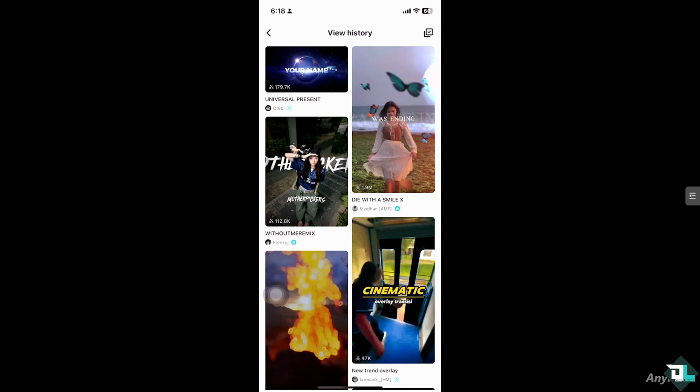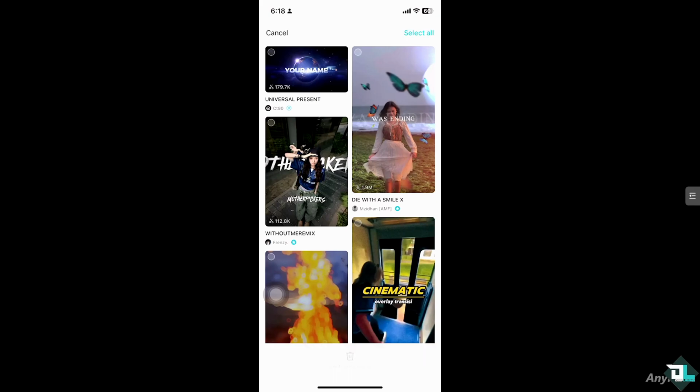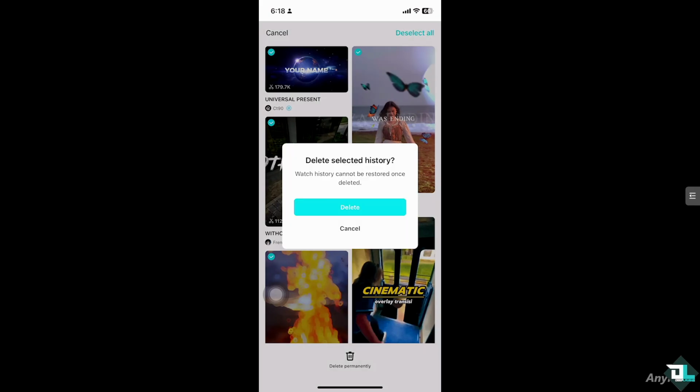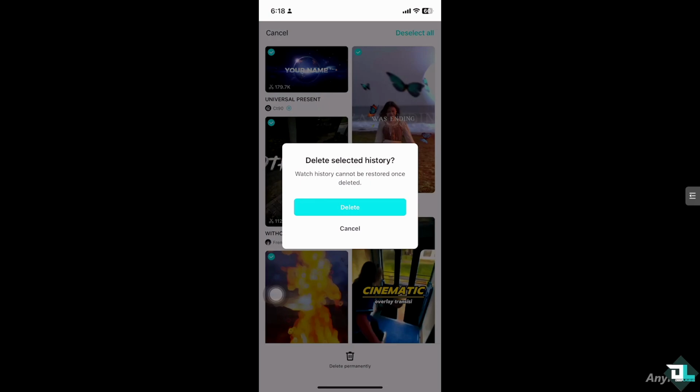And if you want to delete all of them so that you can clear up some space or free up some data, just click the check button on the top right corner and click select all, click delete permanently. All right, as you can see, when you delete the selected history, watch history cannot be restored once deleted. All right, if you're okay with that, just click on the delete option. So that's one. And then I want you to go back to the home page.